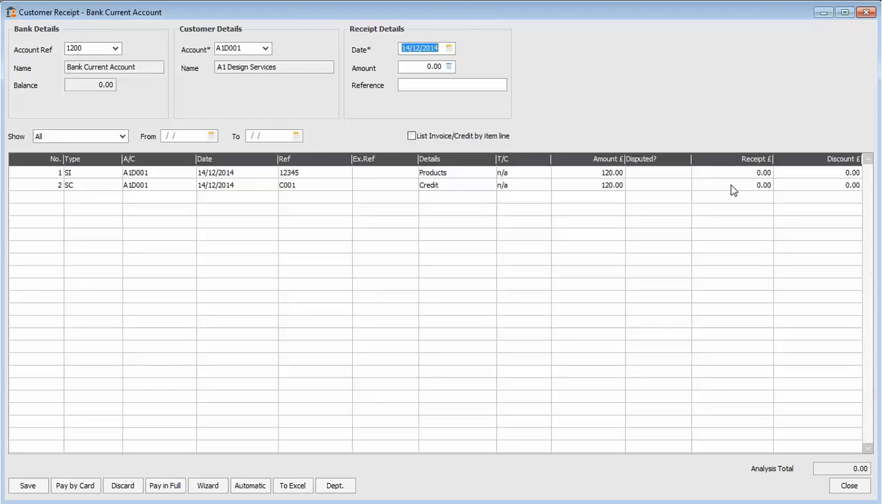So what I like to do is start with the credit transaction. Now this process is the same if it's a payment on account that you've got. So if the customer's paid a deposit, it would be posted as a payment on account. You start with the credit transaction. So we click in the receipt column, click against the sales credit, and then I'm going to click pay in full. So in this case it puts £120 into the receipt column.